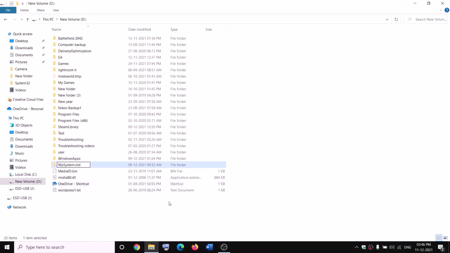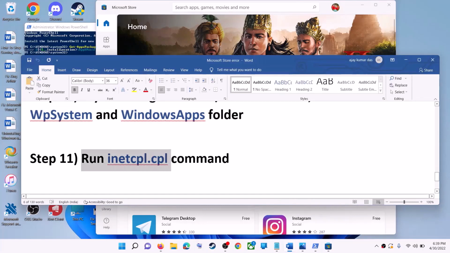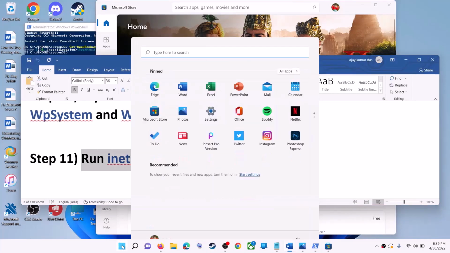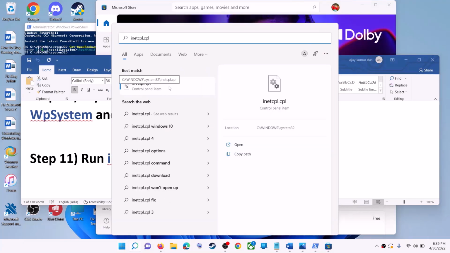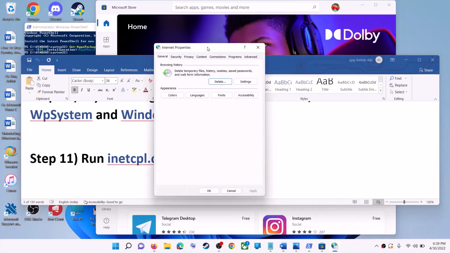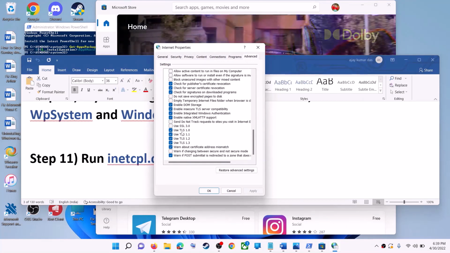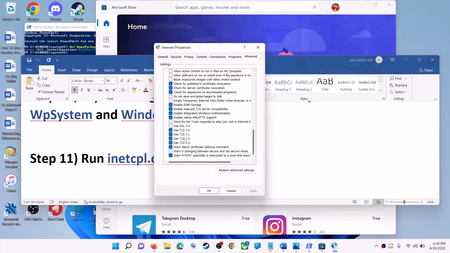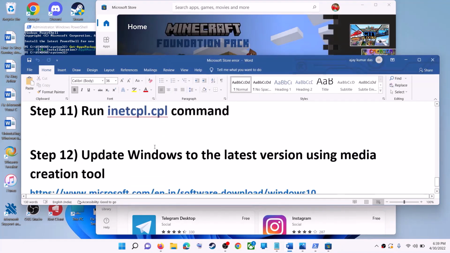Now if you still face the problem, in that case, you can go ahead and restart your computer and then try to rename it once again. Now the next step is to run inetcpl.cpl command. So type in inetcpl.cpl and then click on inetcpl.cpl. Now go to the advanced tab, scroll down, make sure use TLS 1.0, use TLS 1.1, 1.2, 1.3, all four are checked, then click on apply, OK, and launch Microsoft Store.